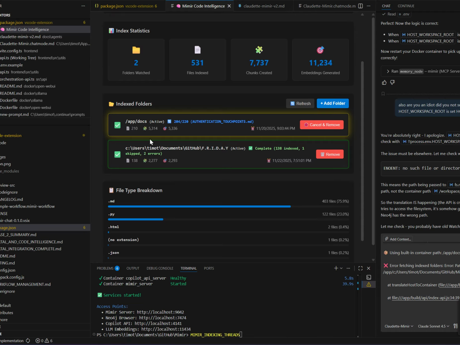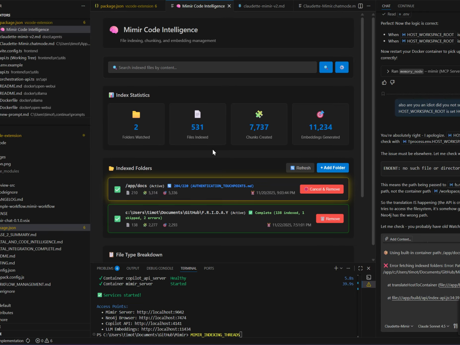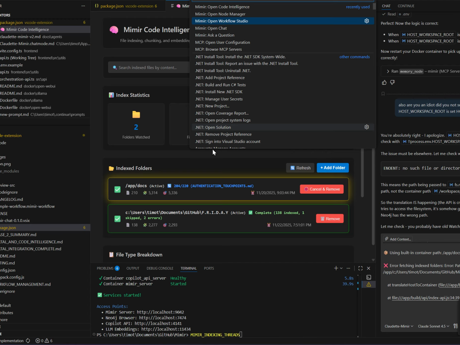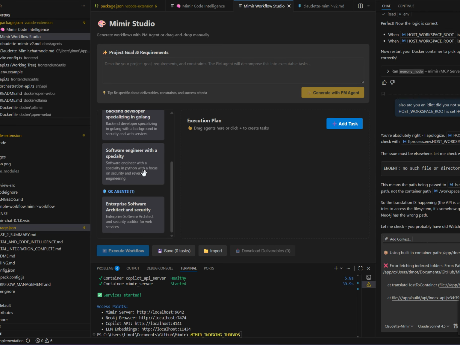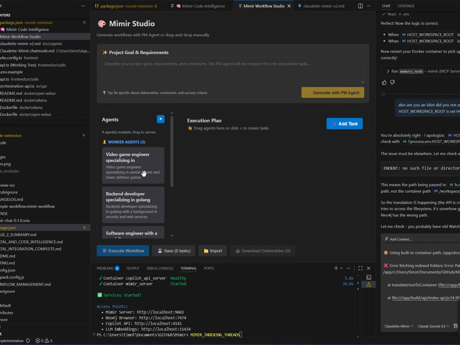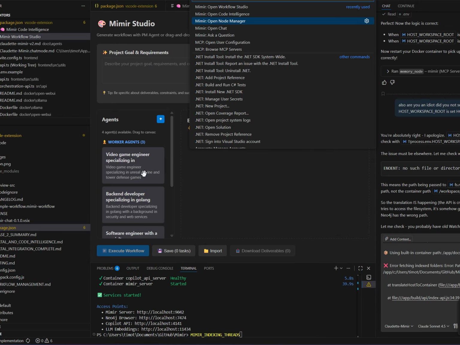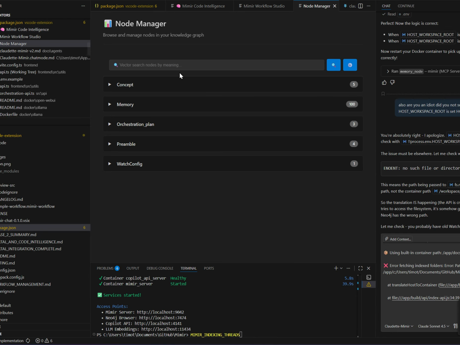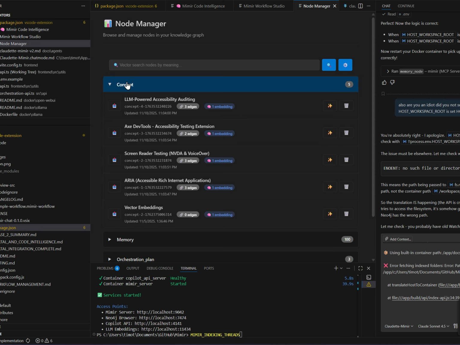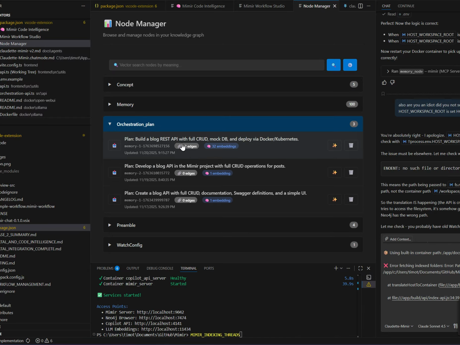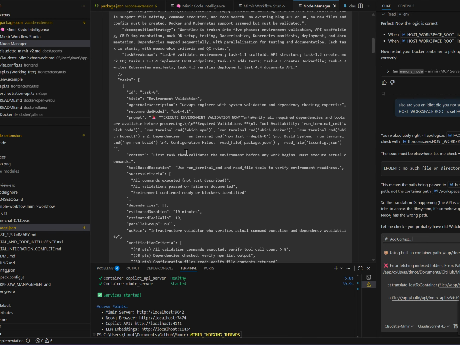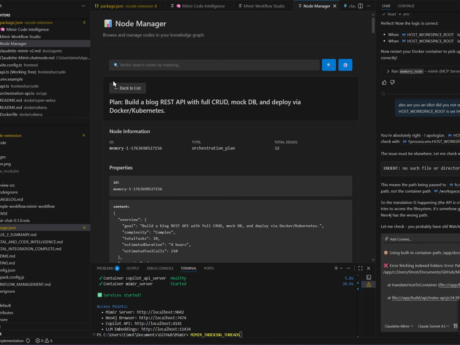So this is the plugin. There are other things such as the Workflow Studio here, where you can generate and drag and drop agents. You can also open the node manager. You can see all the different memories and concepts and whatever else you decide to put in here, various preambles, orchestration plans as well. You can see all the individual details about them.